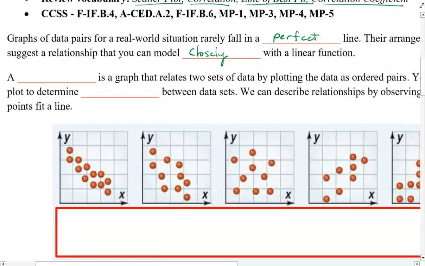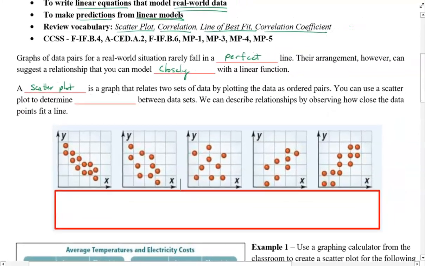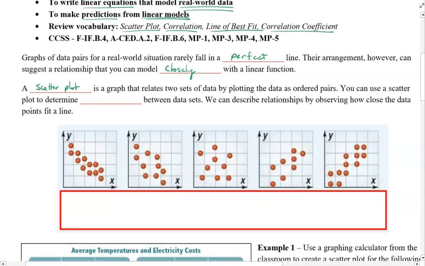So these pictures down here, all of these dotted points represent real-world data that's been collected and placed on a graph, and we call that graph a scatter plot. In each of these graphs, we relate two sets of data, an input value and an output value, a domain and a range coordinate, if you will, from our ordered pairs. And we use this scatter plot to determine the correlation between those two data sets. So what's the correlation between the input values and the output values?